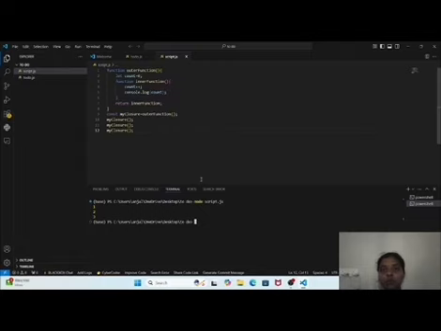Next, let us see what a callback is. A callback is a function which is passed to another function as an argument. Next, what is a promise? Promises are used to handle asynchronous functions. By using async and await, we can easily handle promises in a synchronous way.